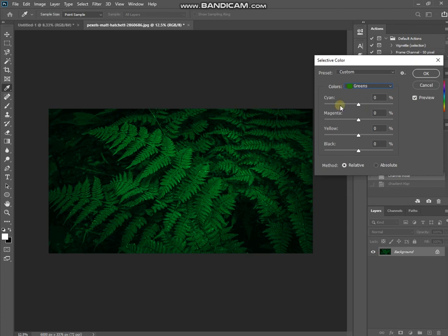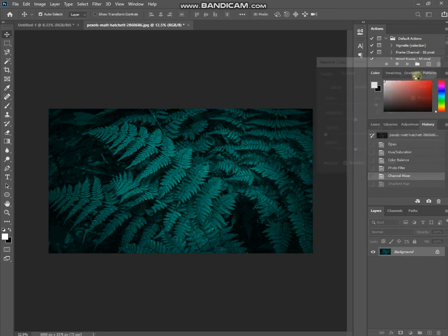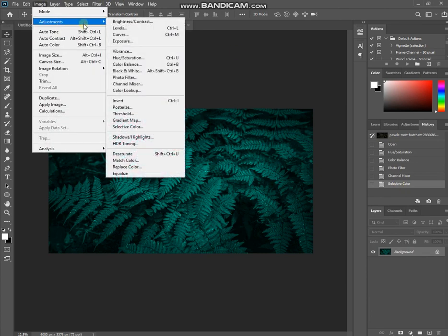Now if I apply the gradient over here, you can see I'm applying the gradient. You can see that the whole image color is now transformed and it is converted into a black and white gradient over here. So you can see, I will undo it. I will press Ctrl and Z to undo it.